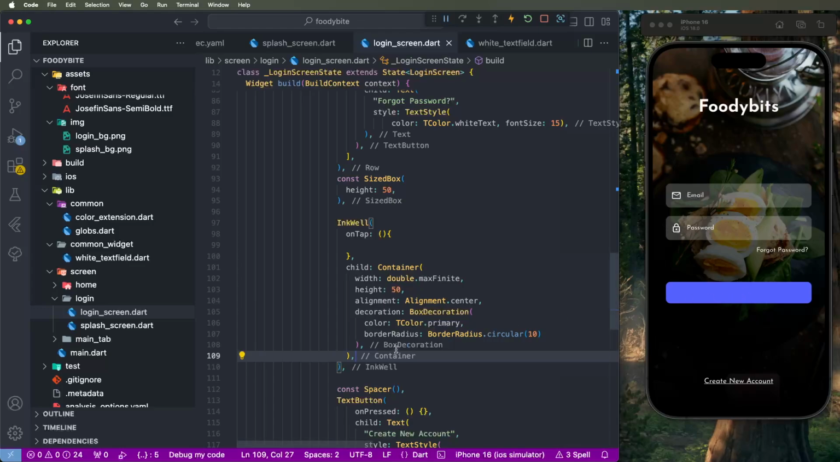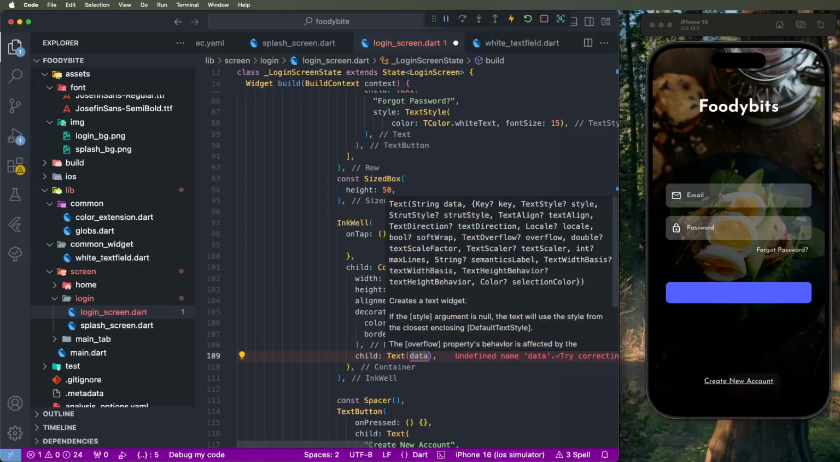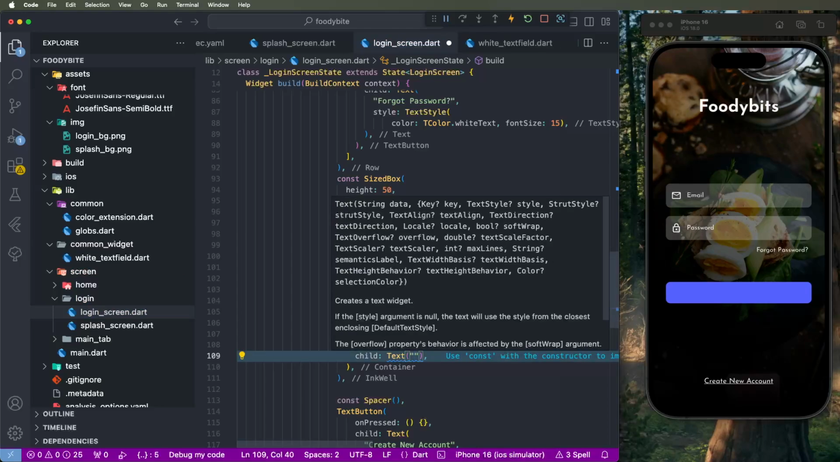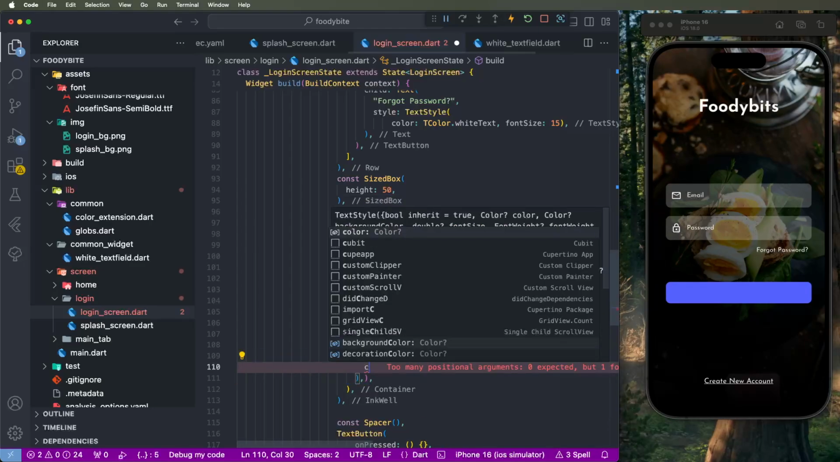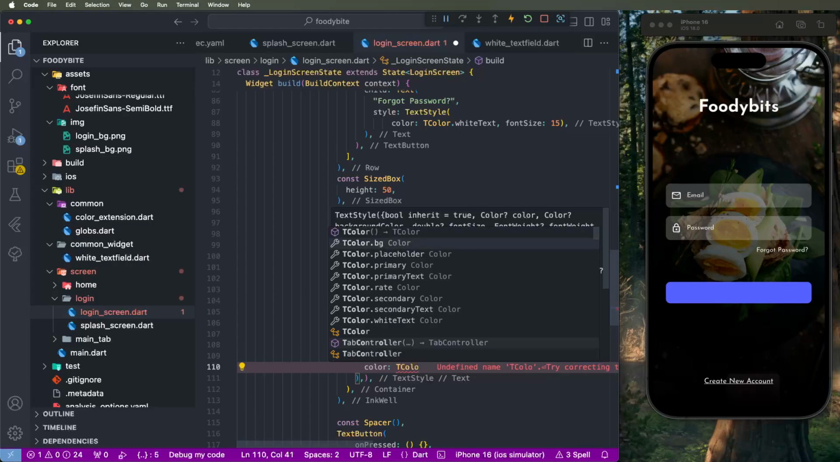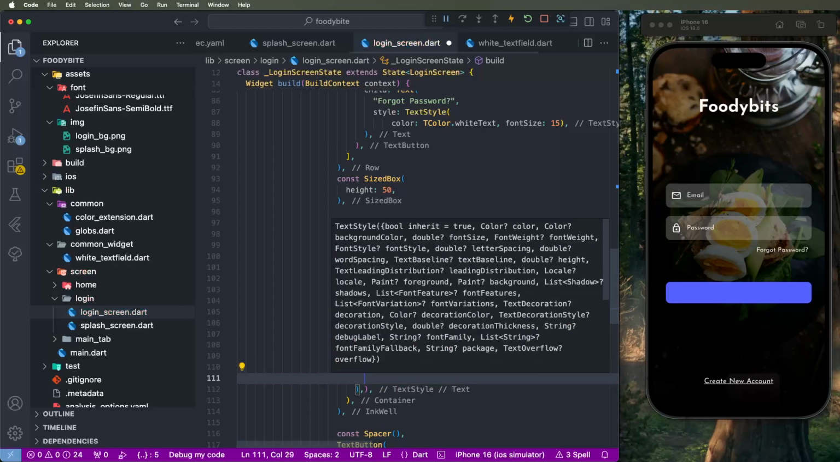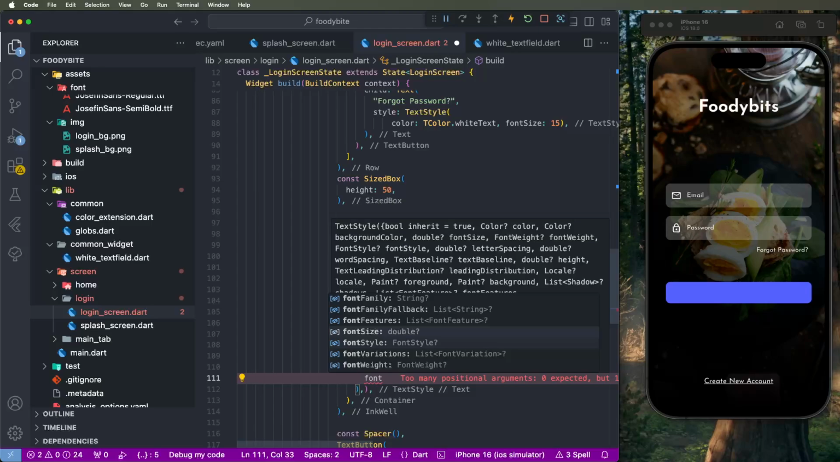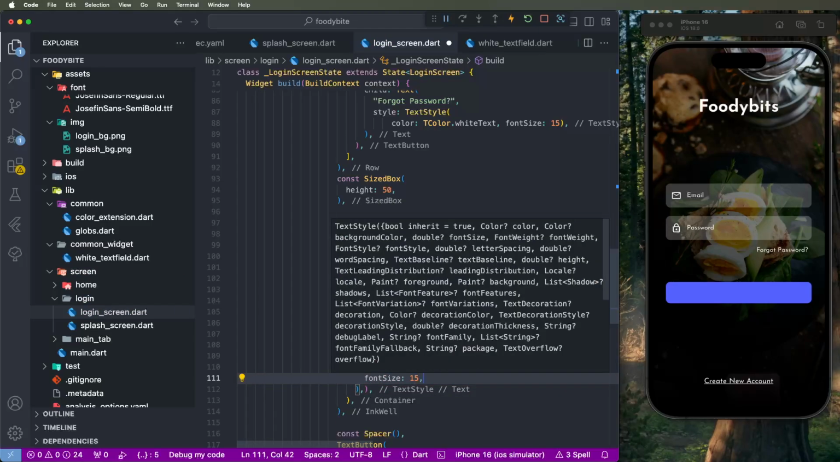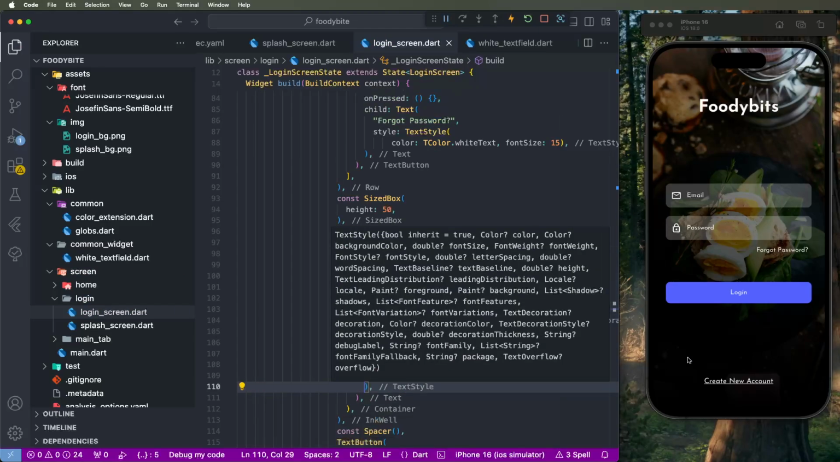Now inside we need to set the text. Inside the child, we need to set the text, and set the title as login. Set the style, text style. Set the color, Colors.white. For font size we need to set 15, and regular font weight, and similar to the design we need to show the buttons like this and create it.